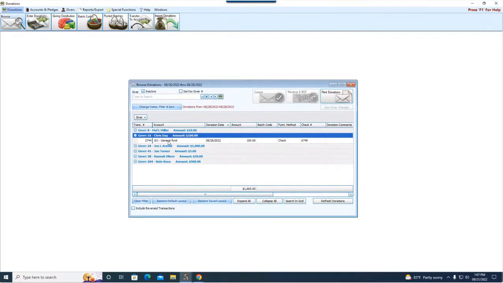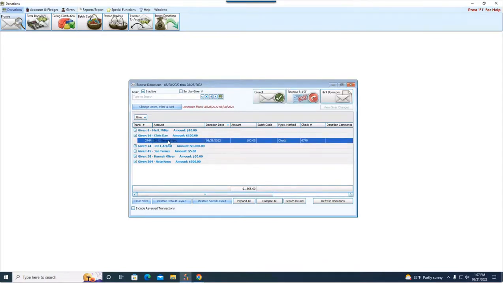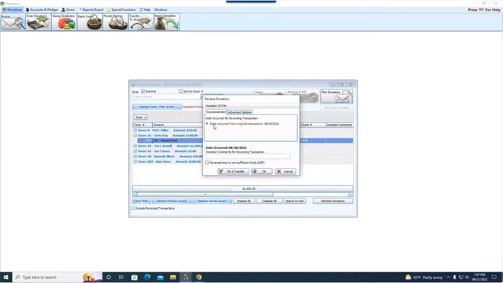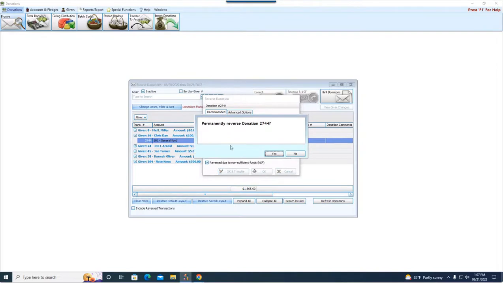How we deal with that in donations is we highlight that transaction and click up here at the upper right where it says Reverse in NSF. We leave this as the original date of 8/28, and we can enter comments if we want: check was insufficient or NSF. We check the reverse due to non-sufficient funds status box, and then click OK and Transfer. It says permanently reverse.